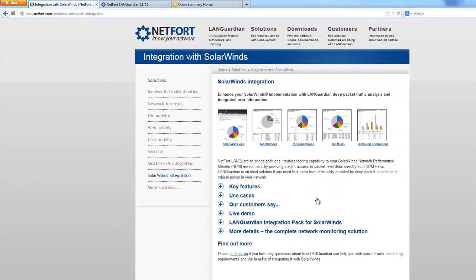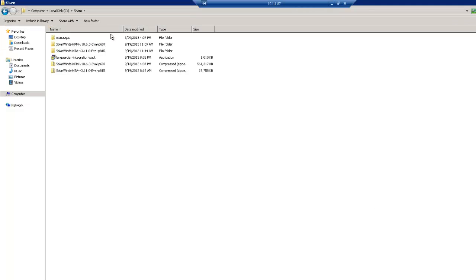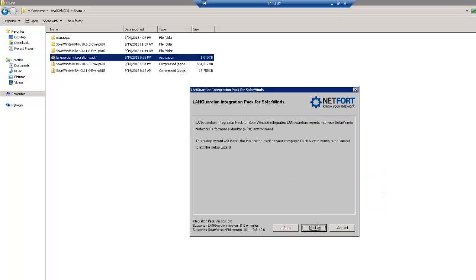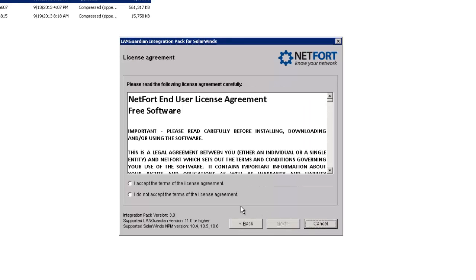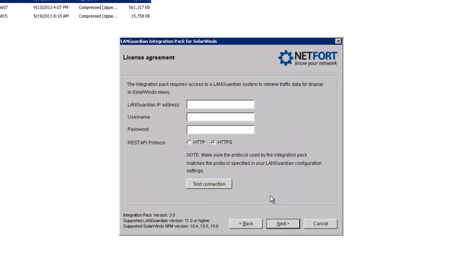We do need to log on to our SolarWinds server. So I've got an RDP connection here. I've downloaded the integration pack, so we double click and let's go through the installation. So we go next. Detected that it's not installed. We got NPM 10.6. Let's go next. Agree the license. Let's check it for the LAN Guardian.